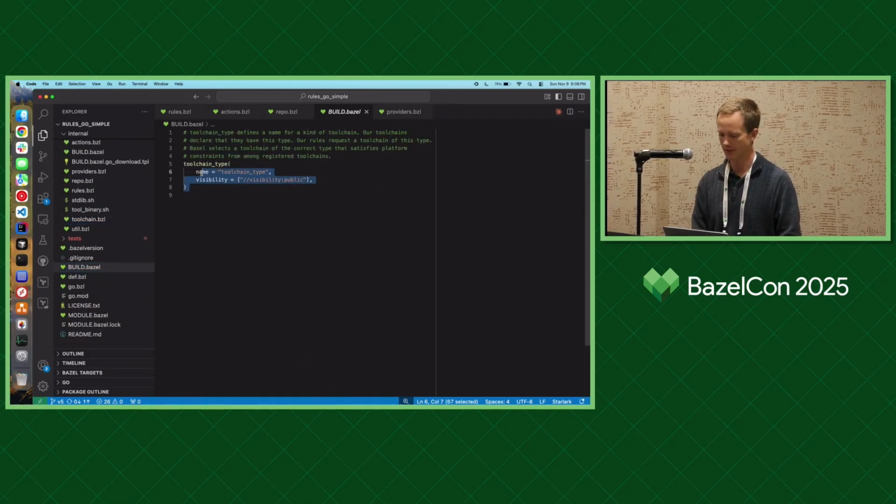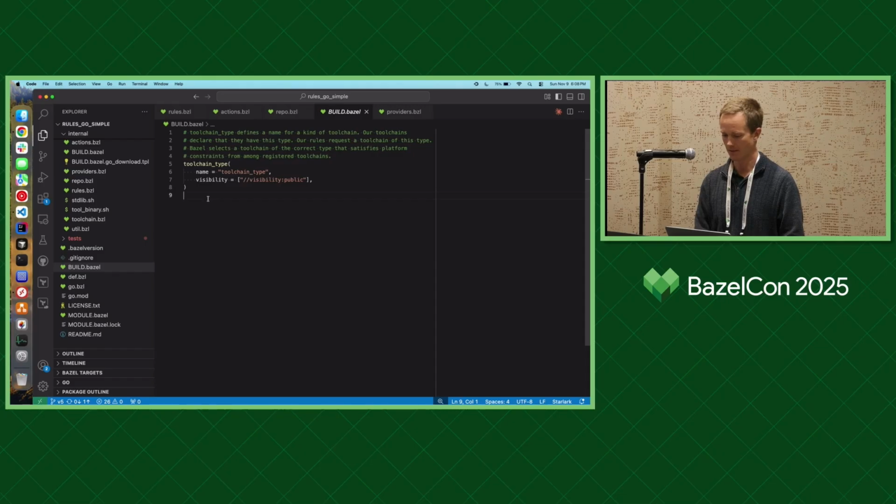So we have our toolchain type. I put this in the root build file. Again, this is part of the public interface. This needs to be a symbol that the rules can reference. It needs to be public. It doesn't carry any information other than the name. So we just say it's toolchain type, and you would reference this as rules go simple toolchain type. That's it.